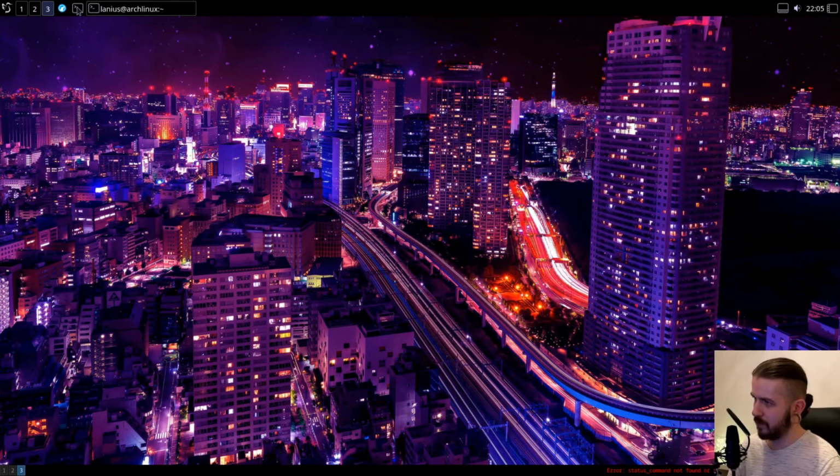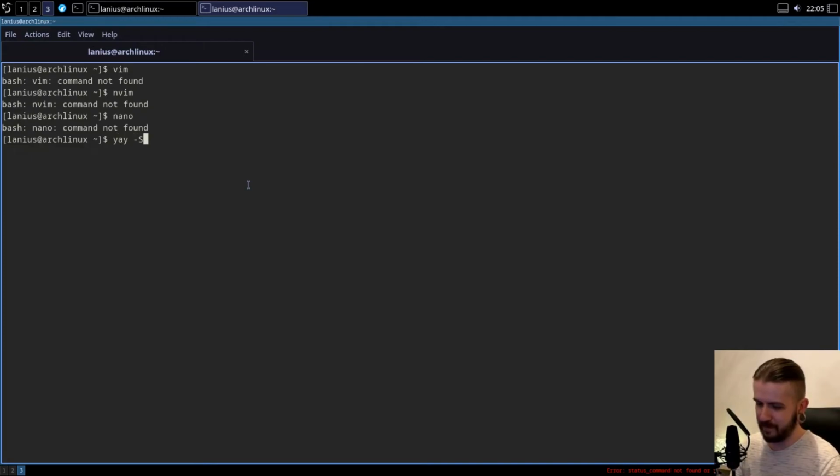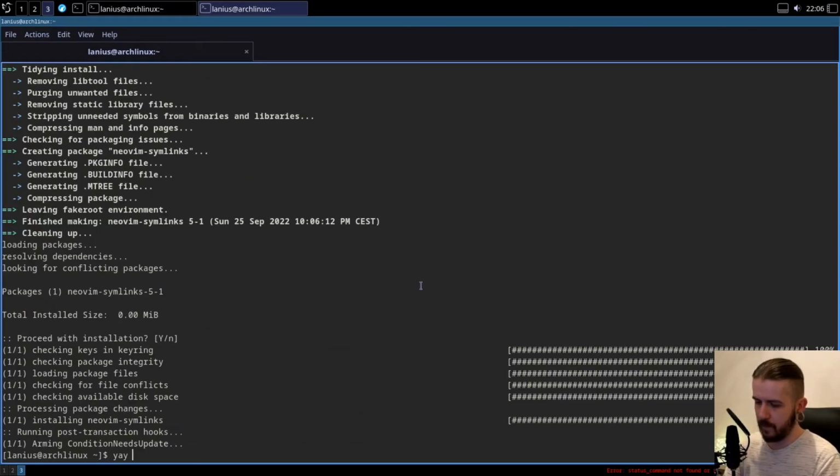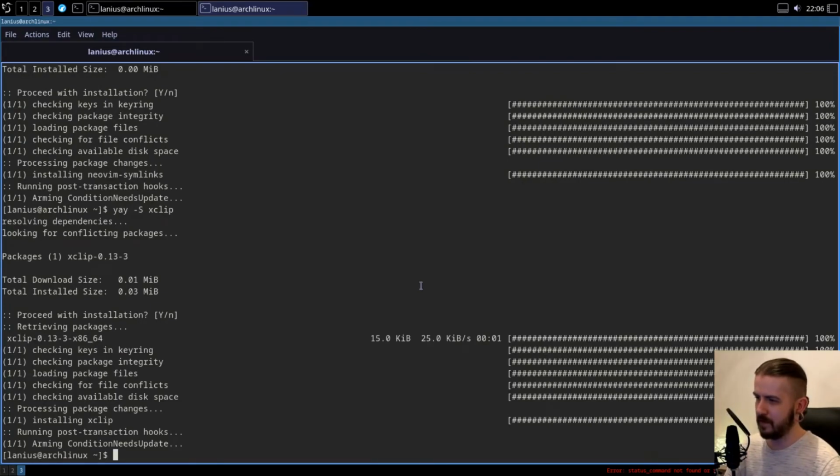So now we want to disable the bar. Is Vim installed? Is nvim installed? Is nano installed? No. So let's also install this second package, so I could just run neovim as vi. Let's install LXQt. So we can copy and paste to Vim actually.